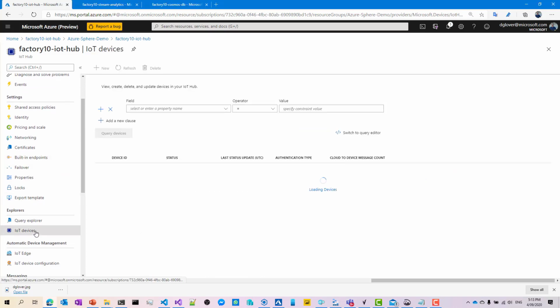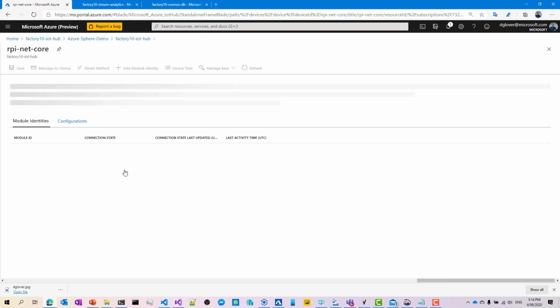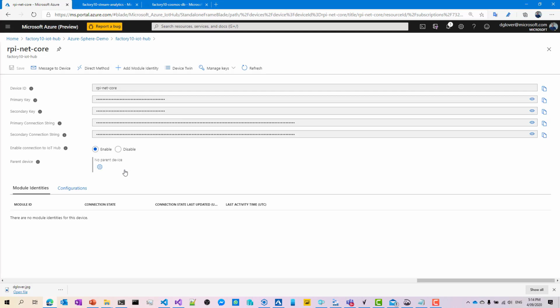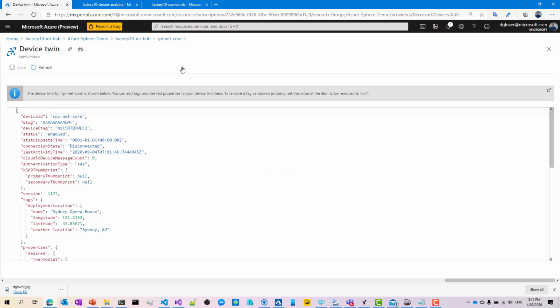What I'm going to do now is go down to IoT devices, and as you spotted, there's only one device defined in the system. It's called Raspberry Pi or RPI-Net Core. I'm going to go into that device, and you'll find various information about it, key information, connection information, and things like that. But I'm going to go to the device twin. Now remember I said that the device twin is a JSON document that is maintained for all devices that are registered in the IoT Hub.